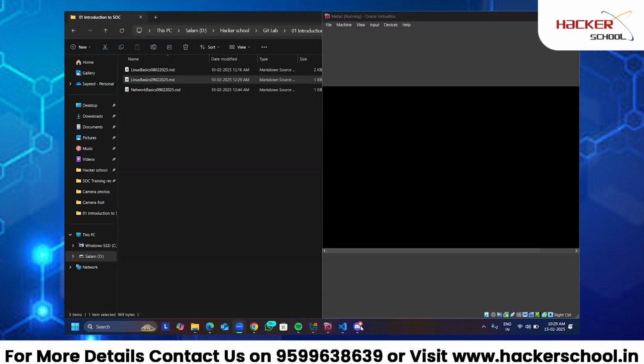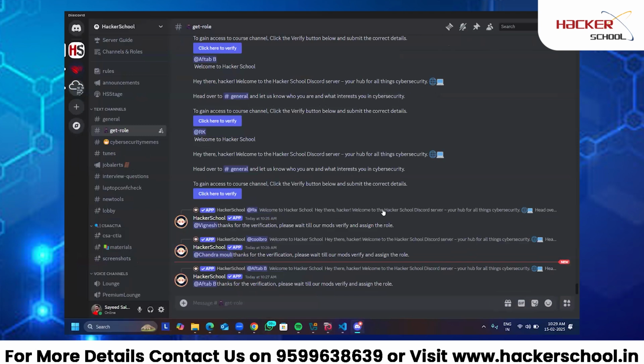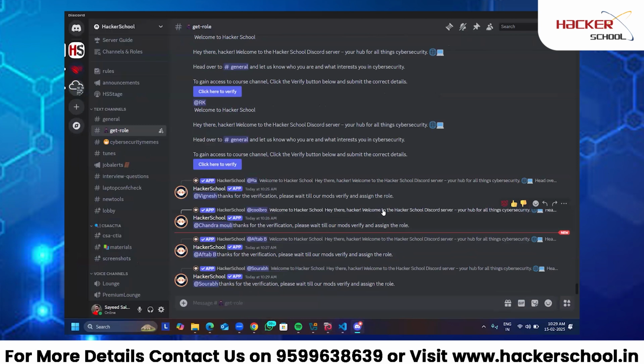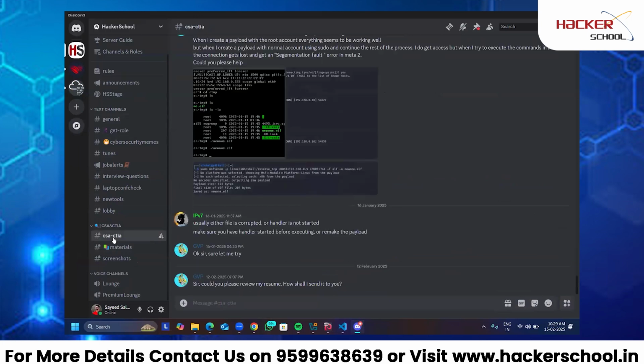Okay. Open Discord. It's better if you install the app like this because it is more convenient. The browser tab may close automatically. Second thing is this is again a Hacker School server where everything will be available. First let's focus on the important things. You see there's a CSA and CTA section on the left hand side. That is our course related channels.